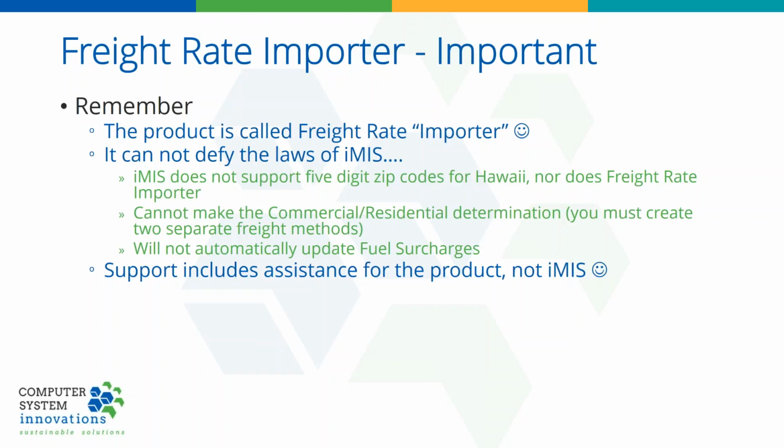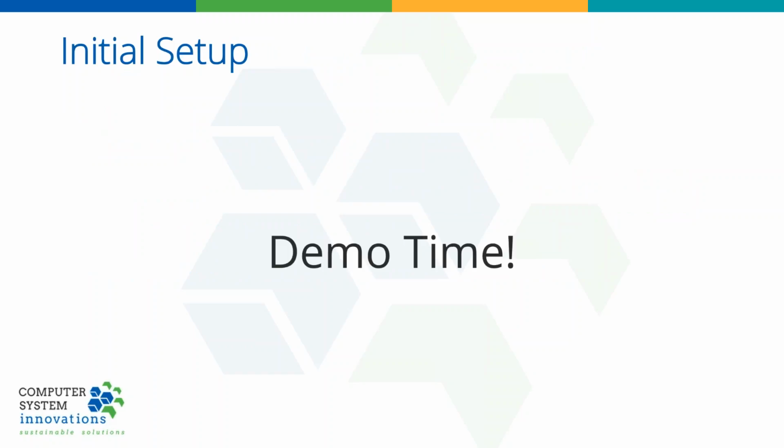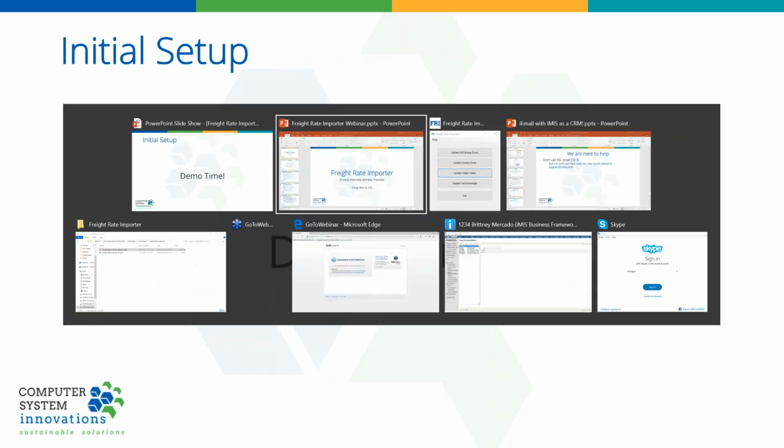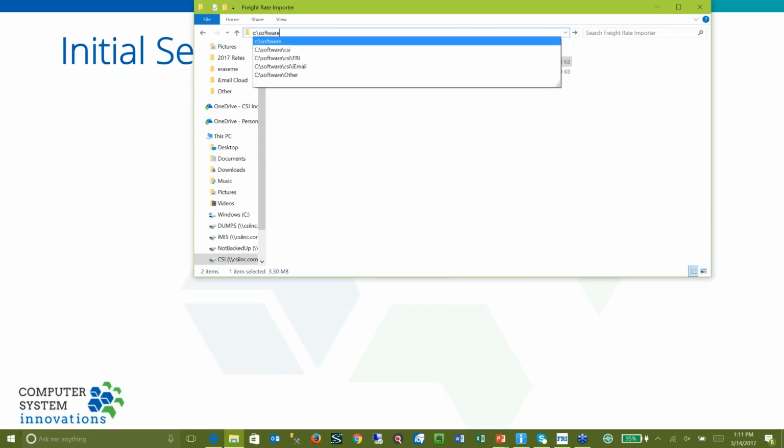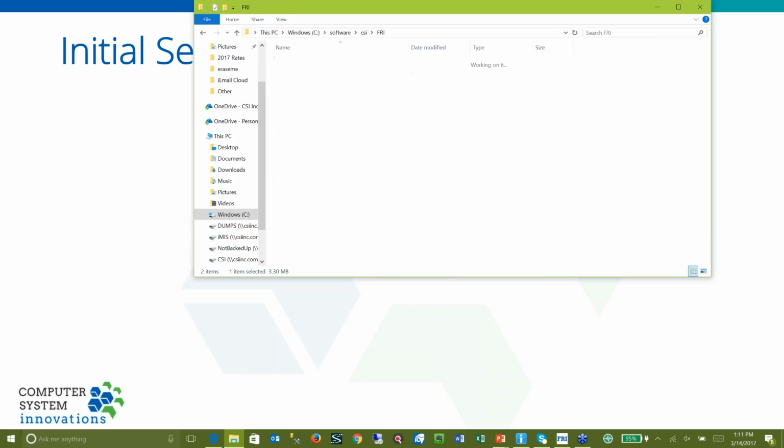So let's look at what we would do when we initially run Freight Rate Importer. Okay? So a couple different things. I've gone and I've downloaded the download. I'll show you what it looks like. It looks a little bit like this. And this should be updated by the end of this call. We've made a couple tweaks to the manual, and we've made this a little clearer. It says 2017 rates, but it actually includes our international zones as well. Okay?